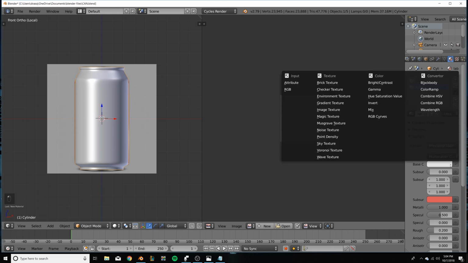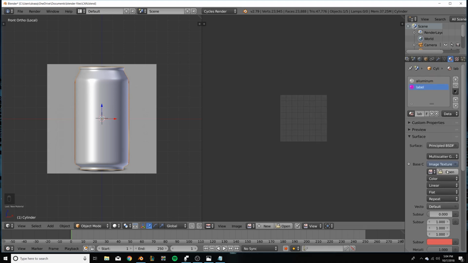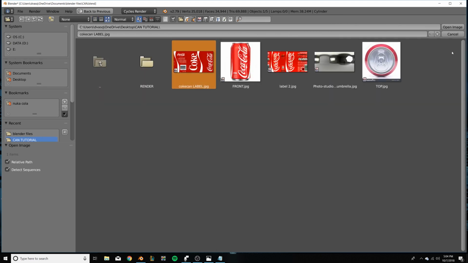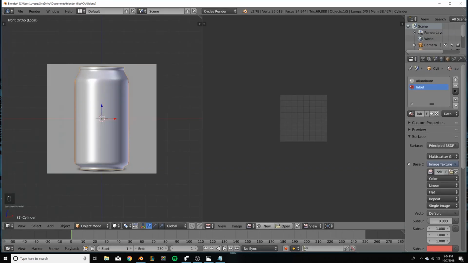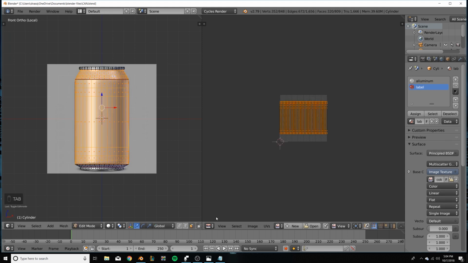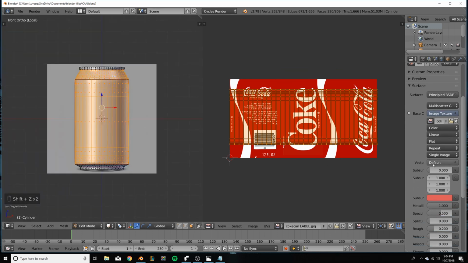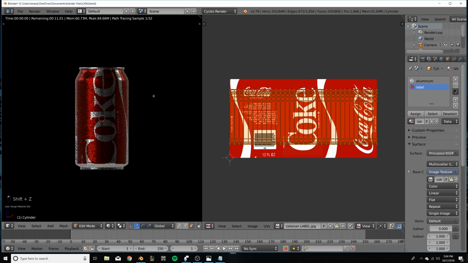Under base color, click image and open up the image of the label. Okay. Now we can open up this right here. You can see it's not on there. That is because we need to assign it. There we go. So that's assigned.